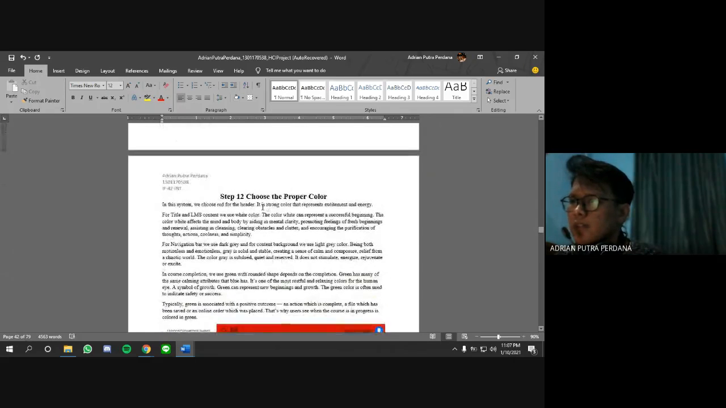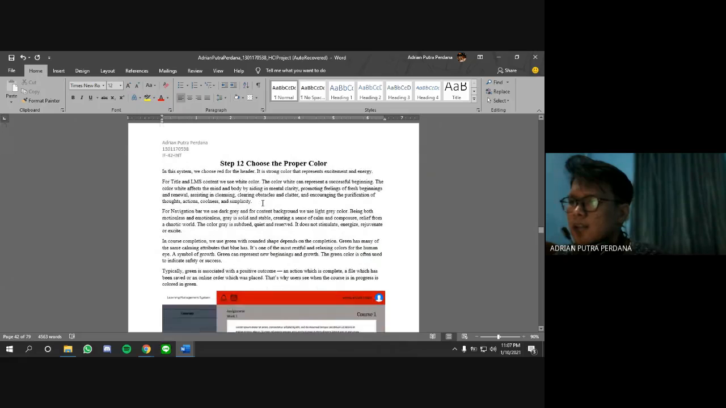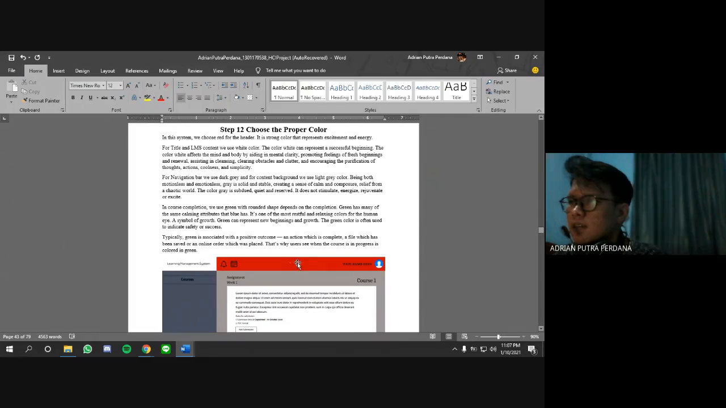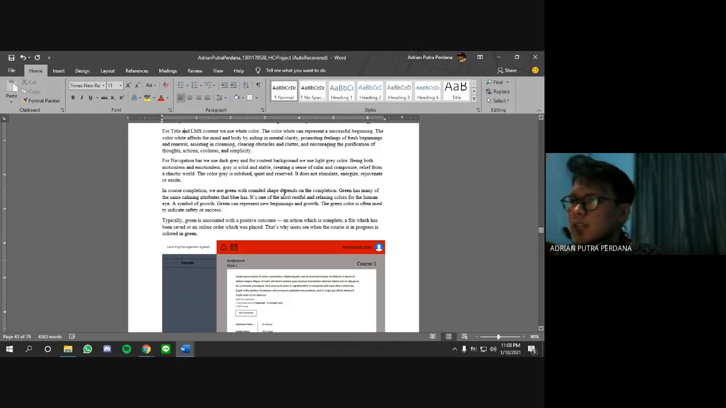Step 12, choose the proper color. So here, in the system we choose red for the header. It is a strong color that represents excitement and energy. For title and LMS content, we use white color. For the navigation bar, we use dark gray. And for content background, we use light gray color. In course completion, we use green with a rounded shape, depending on the completion.